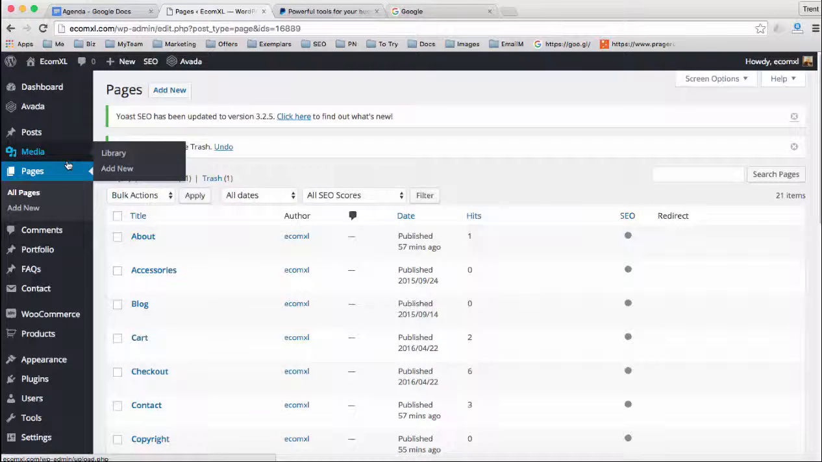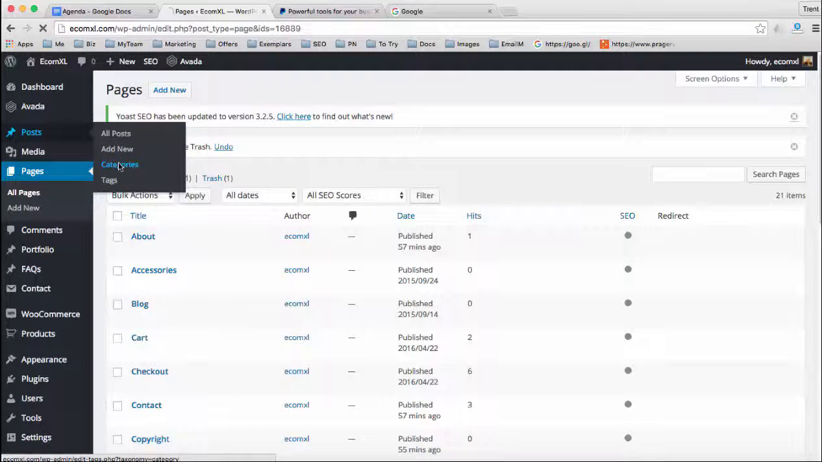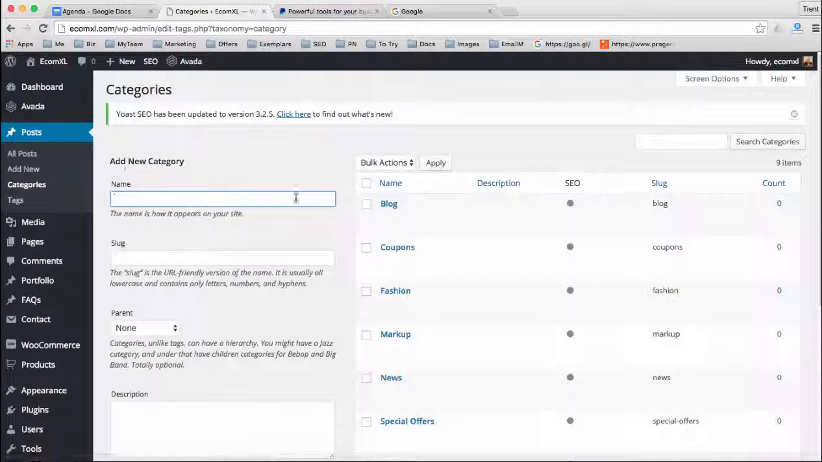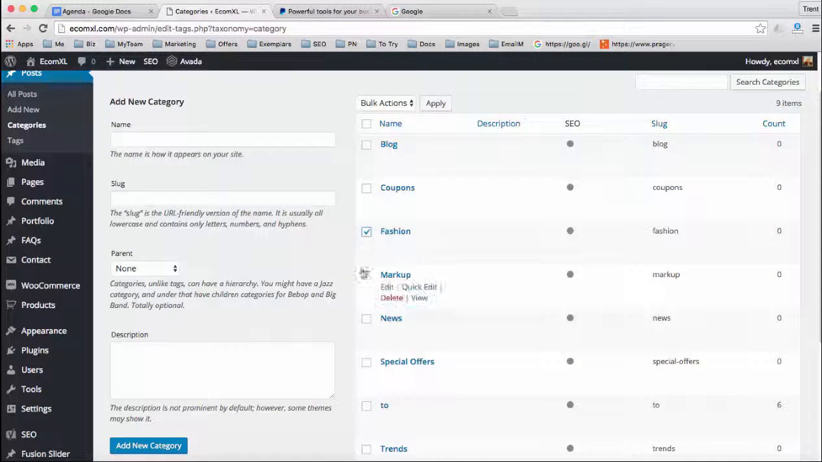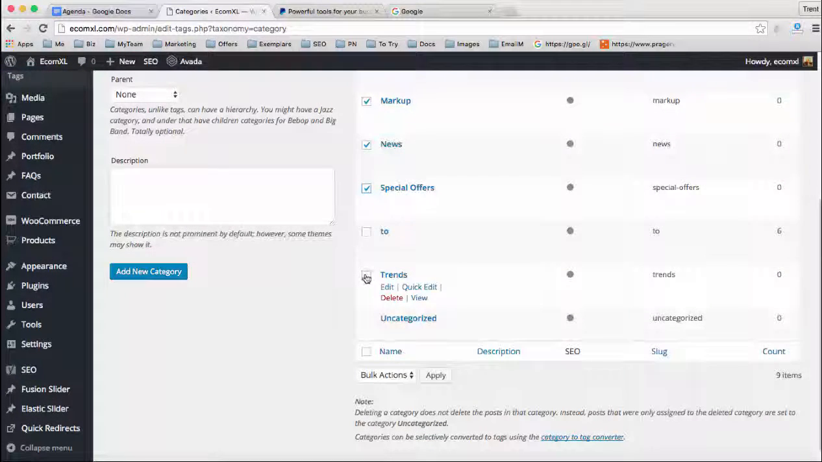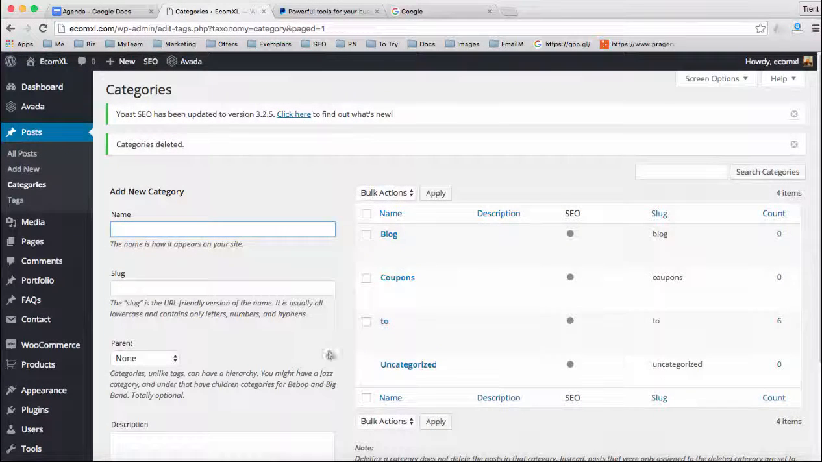Okay, now some of the other demonstration data that you want to remove would be some of the categories that were ported over. We don't need fashion or markup, news, special offers, trends. We're just going to delete that stuff since you don't need it, and we'll create our own categories for our own products. But this is not really for products. This is for your blog articles.